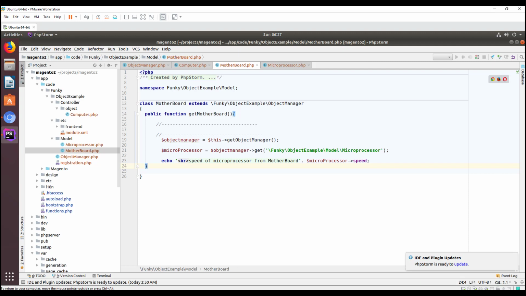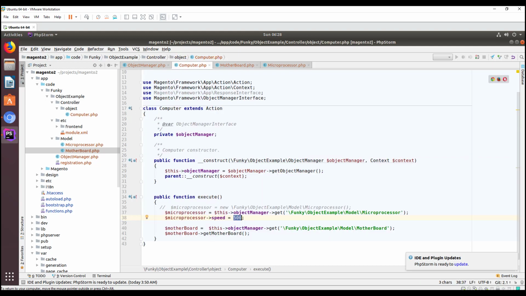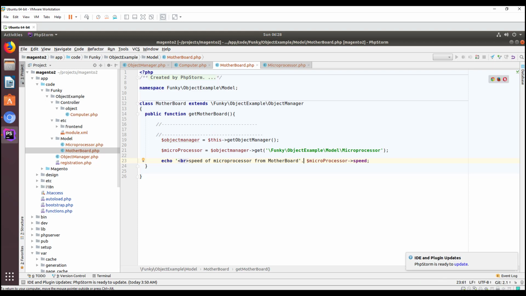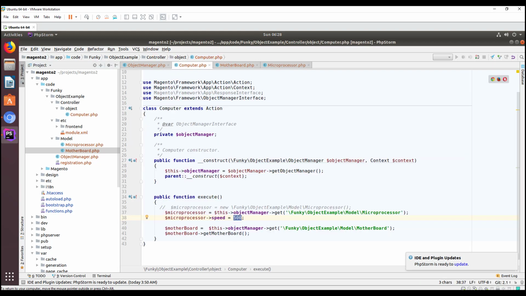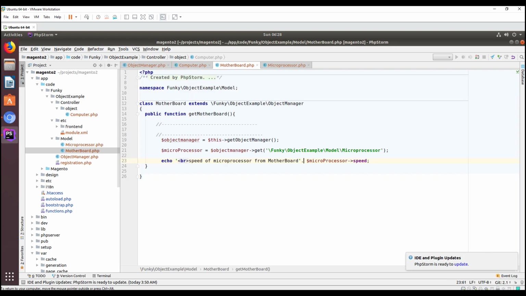Here we will analyze what speed we get. You can see I did not assign any speed here. I just get the speed and print it here. Here we will see whether Magento returns me any speed or not, and if it returns, what its value is. If it returns the same value as here, it means that I am getting a singleton here. So in the get motherboard class, this method will be invoked and print this message.